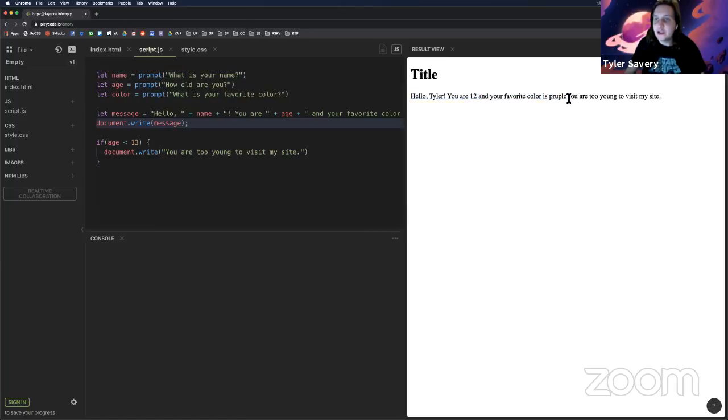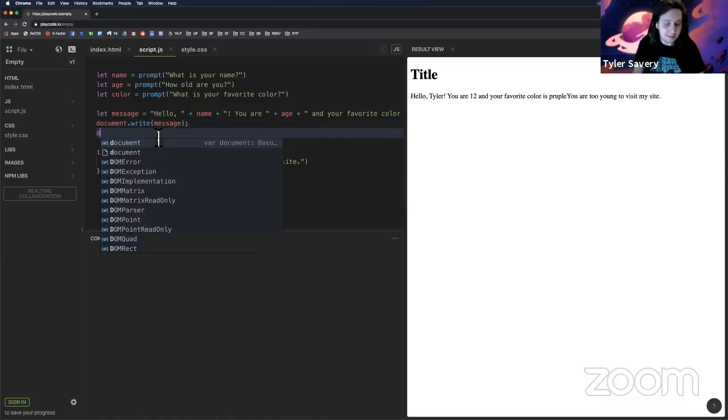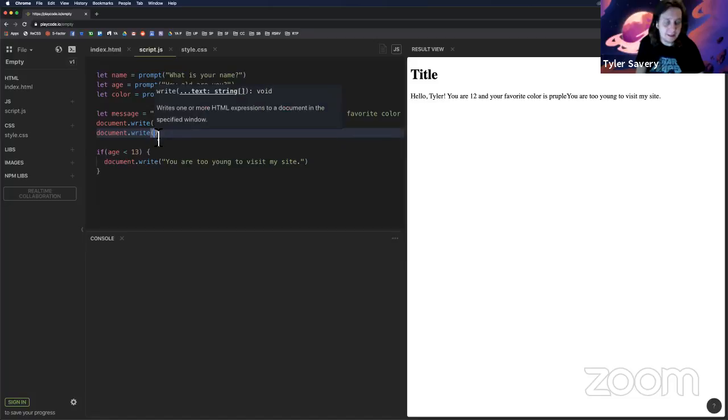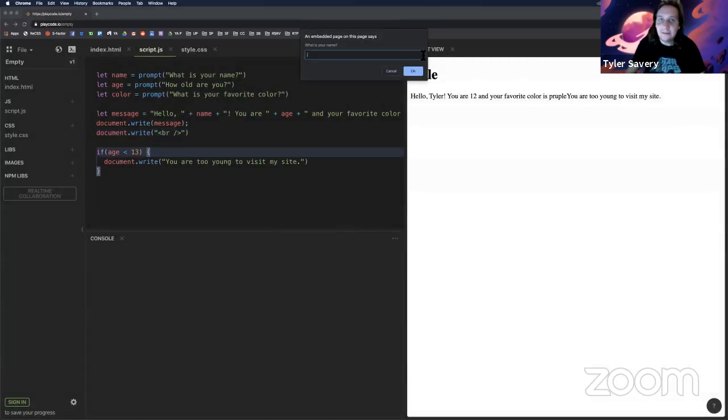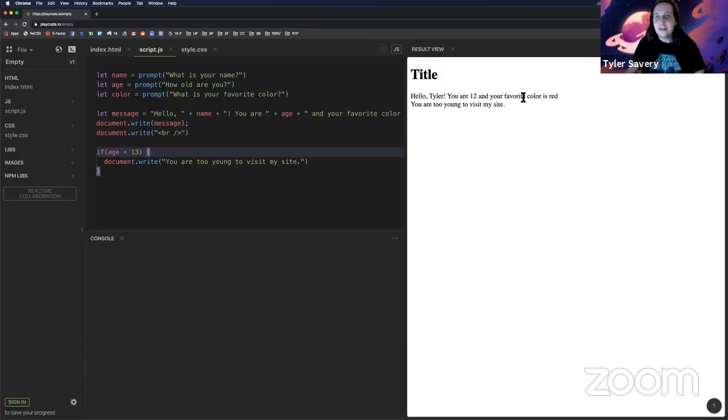I know it doesn't look super fancy because we don't have any breaks here, but we could add that break simply by going document.write, and in here, we can do the HTML that we know for a line break. This is this here. And click play. 12. Red. So we get, hello, Tyler, you're 12, your favorite color is red. And then this custom message.